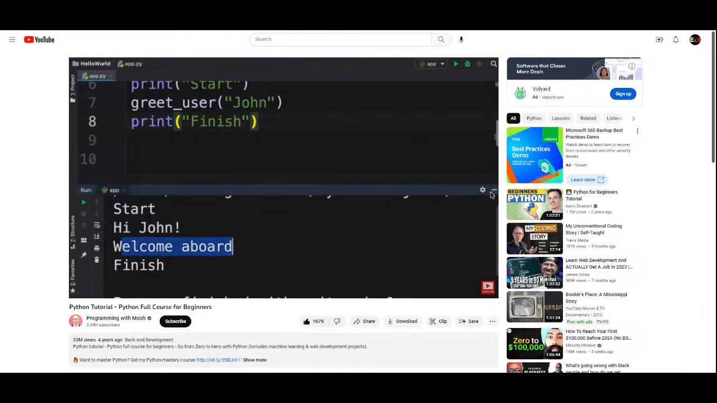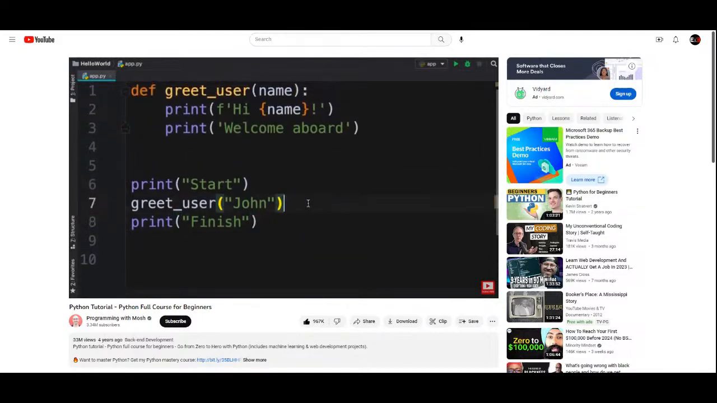We can take this to the next level. Now we can call this function one more time. So greet user, and this time supply a different name. Let's say Mary. So we are reusing our greet function and passing it a different value. Imagine if we didn't have this function, we would have to repeat this line twice, once for hi John and another time for hi Mary. So this is the benefit of defining functions. We can take a few lines of code that have a specific purpose and put them inside of a function.